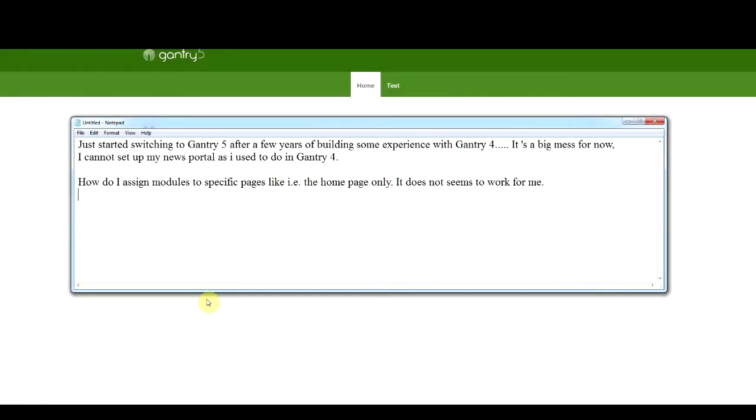Hi folks, we have a question in from a YouTube viewer. They just started switching to Gantry 5 after a few years of building some experience with Gantry 4. "It's a big mess for now. I cannot set up my news portal as I used to do in Gantry 4. How do I assign modules to specific pages, like, i.e. the home page only? It does not seem to work for me."